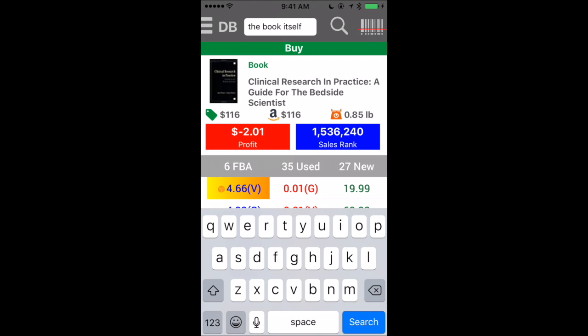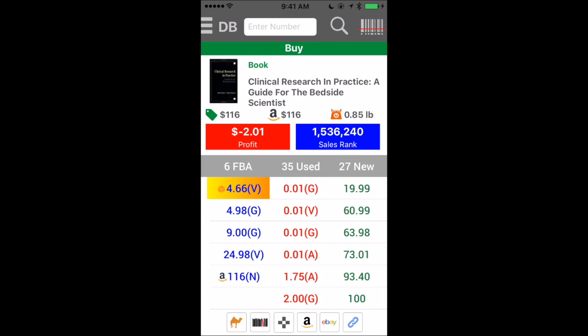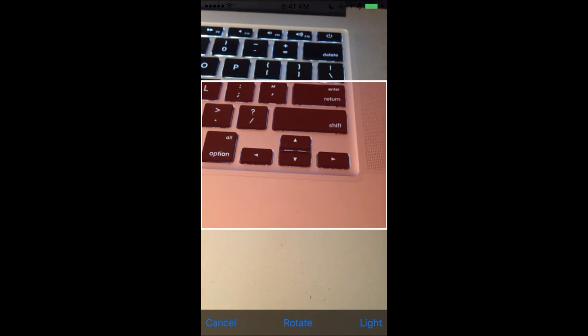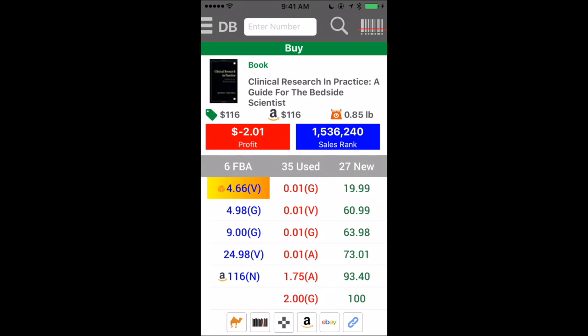So let me jump back. Alright, so I'm back here. So across the top, you know what mode you're in. You got the text box. The little magnifying glass just helps give a little kick to search for you. The button on the top right is the barcode scanner. You see on the bottom right here, you got a light. You can also use that if you need it. I'm going to go ahead and cancel that. You have a little banner across the top that says buy.